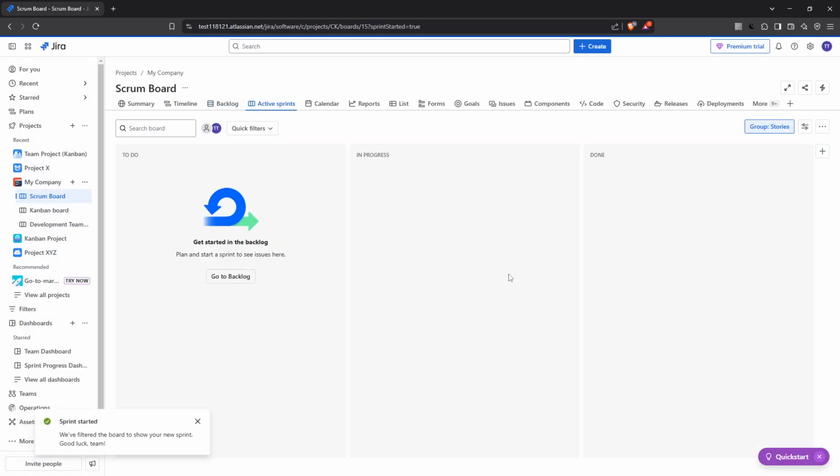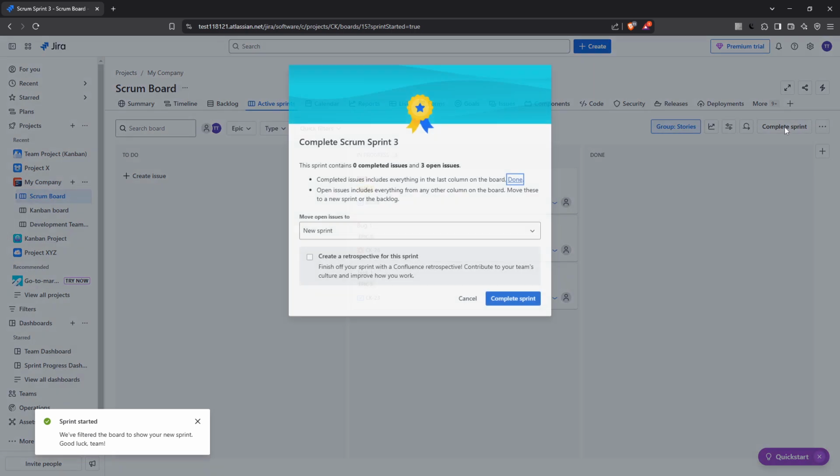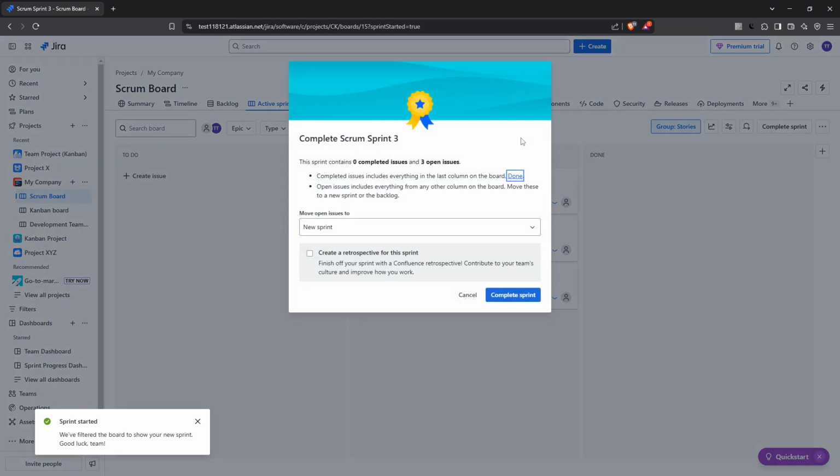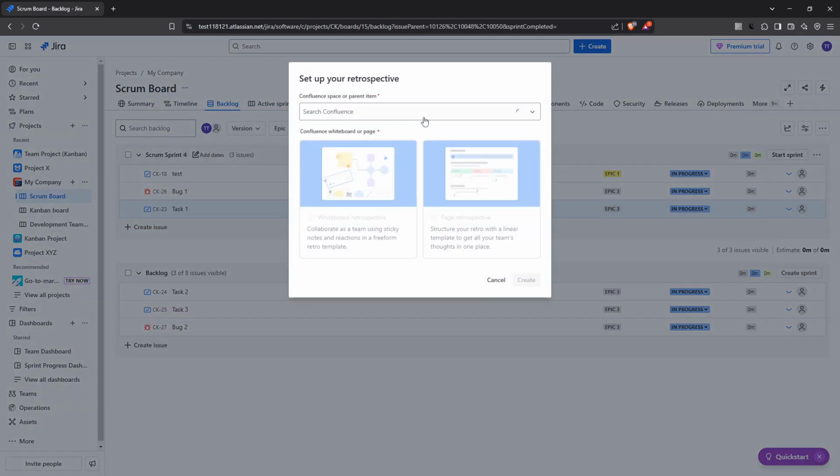Completing the sprint involves wrapping up all tasks and reviewing what has been achieved. Once everything is done, it's time to move into the retrospective phase. In Jira, you can create a sprint retrospective in Confluence by selecting Create a retrospective for this sprint. Choose a Confluence space for storage where all related team discussions can be stored for future reference. You'll have the option to decide between a Confluence page or a whiteboard for conducting your retrospective. Choose the format that best fits your team's style.